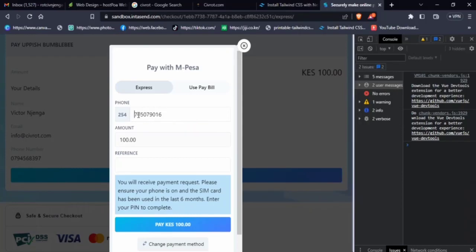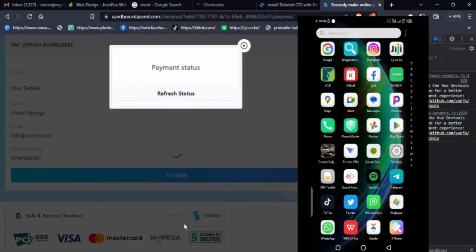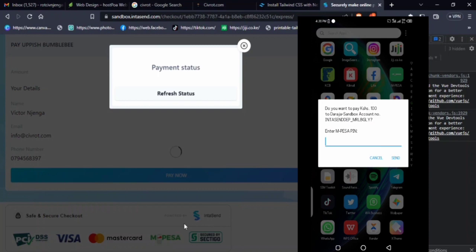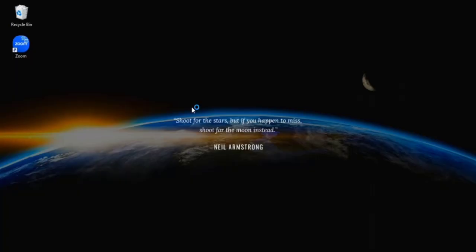Hello devs, this is Intasend's payment page. On clicking pay now with Mpesa, you get a pop-up menu on your phone to complete payments. Then the money settles to your account from which you can withdraw later on.